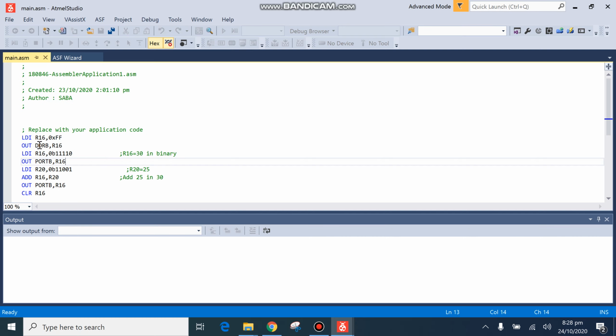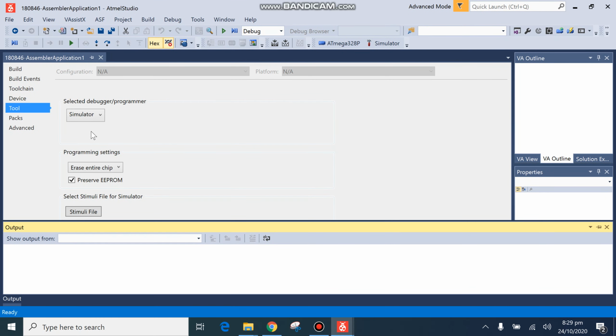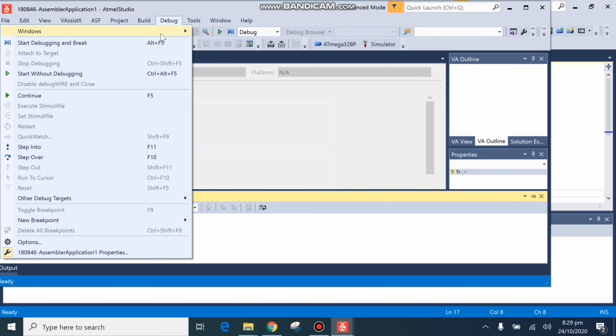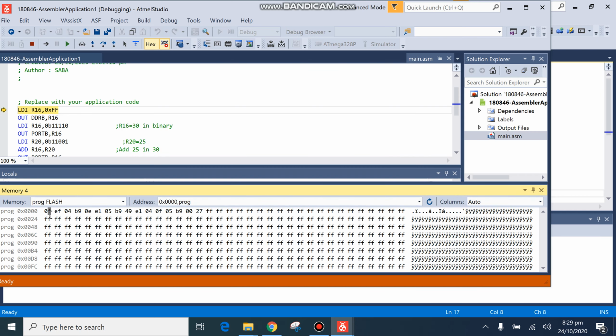As you can see, I have stored 0xFF in R16 and given the output. Then I have stored 30 as binary in register R16 and shown the output on port B. Then I have added 25 to 30 and shown the output again on port B. Then I have cleared register R16 as mentioned in the question. I have used a simulator, and when I simulate my task, you can see that it has been simulated, and this is my output of question number 1.